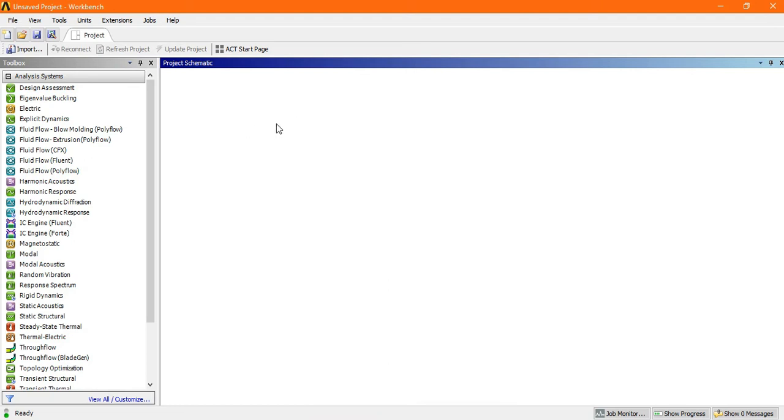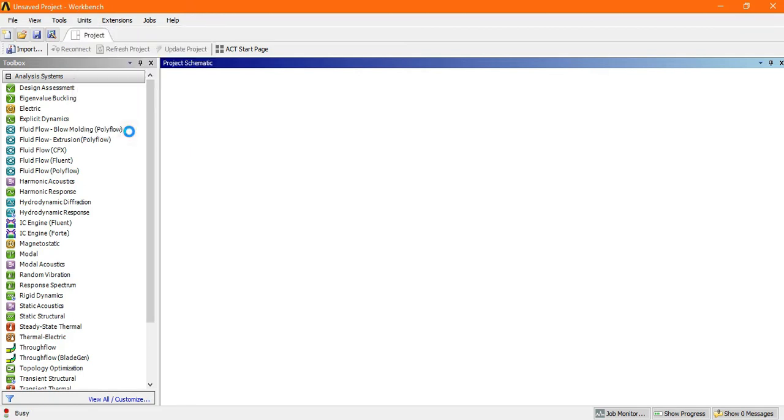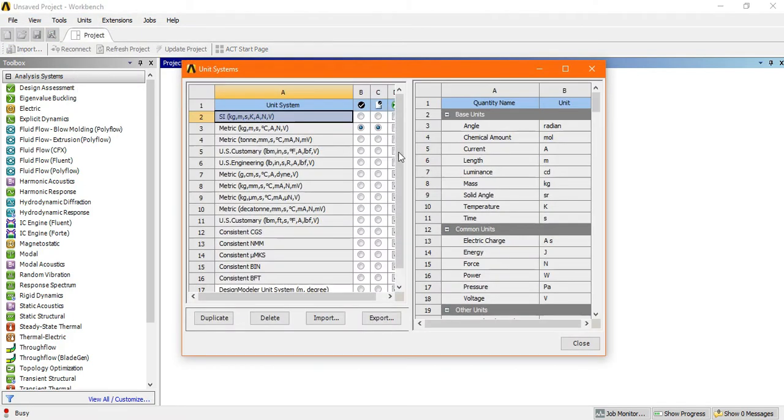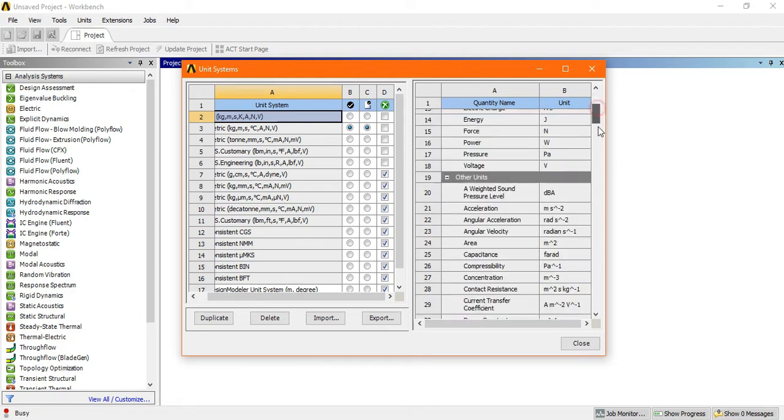Hello friends, in this tutorial we will discuss how to add geometry from other modeling. So first you see there is a unit command. Here there is a unit SI metric, and you can also select more units by going to the unit system. Now you see there are lots of units, so you can choose according to your desired work.